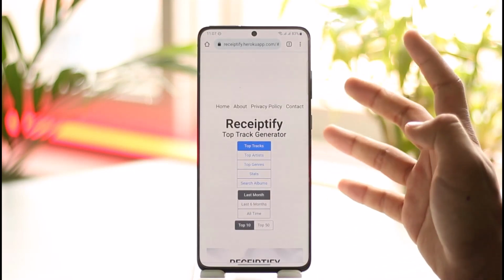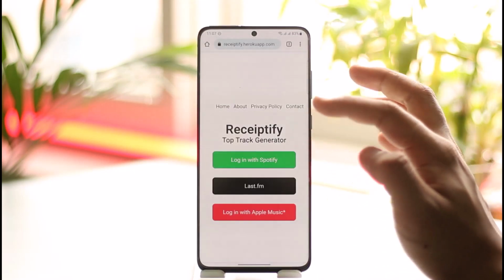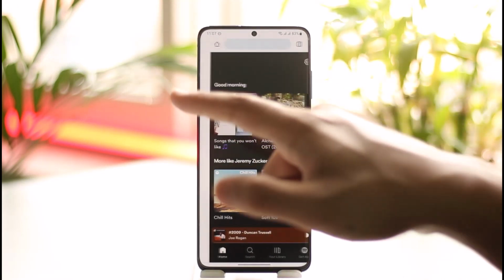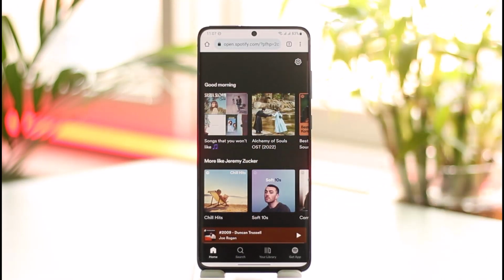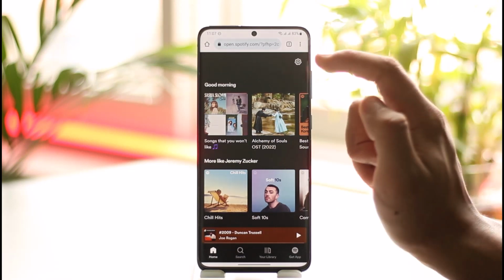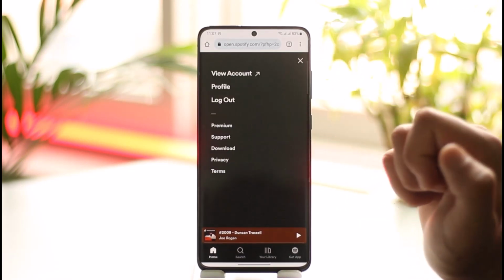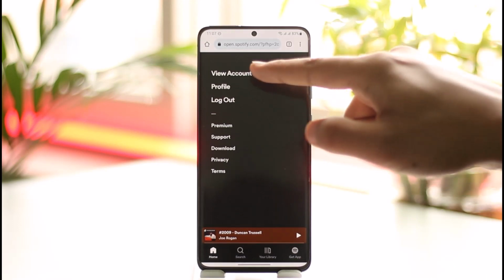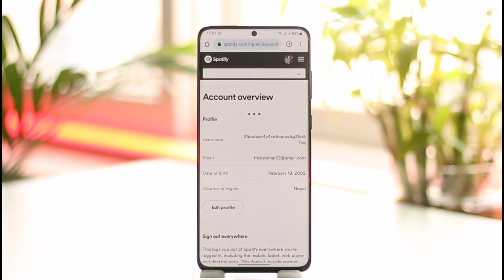The other type of receipt that you could be talking about could potentially be your payment receipt, and to view that you have to open up a new tab and go to spotify.com again. Then make sure to sign into your account. Then you have to tap the gear icon that is located on the top right hand corner of the screen, and then right there you'll find view account. You want to make sure to tap the view account option.